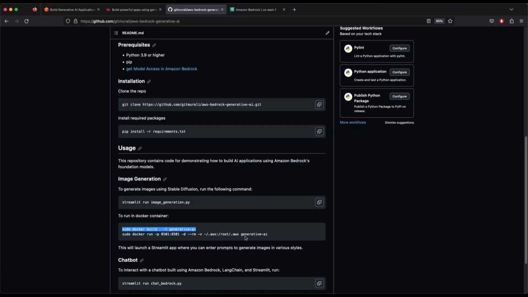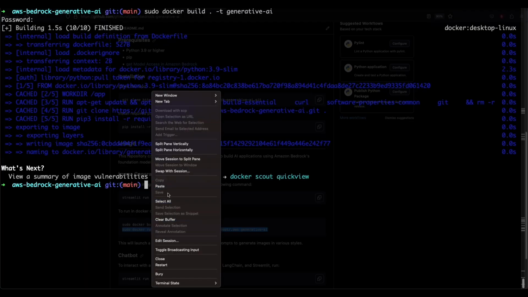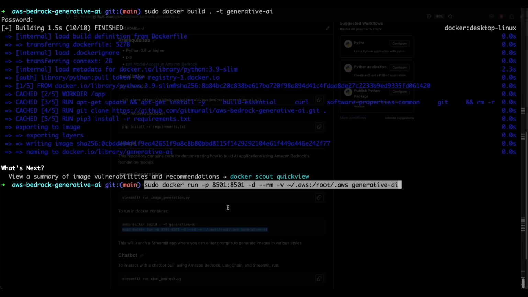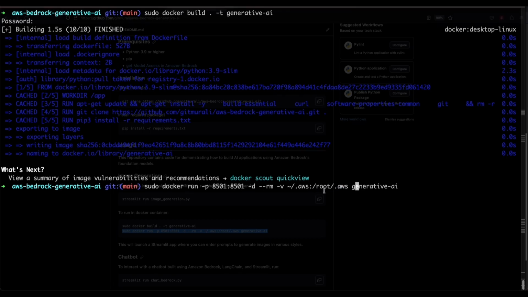Now let's go ahead and copy the other command, which basically runs the image on port 8501, like you see, with -p, and in detached mode. Also once you stop it, the container will be removed. We are also mounting a volume. Basically, we are copying our local AWS credentials to our app, so that our container app will have the AWS credentials to run the application. And this is my image name. Just hit enter, and you should be able to run the container.